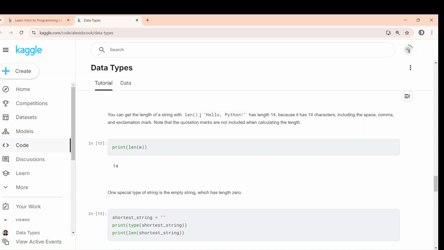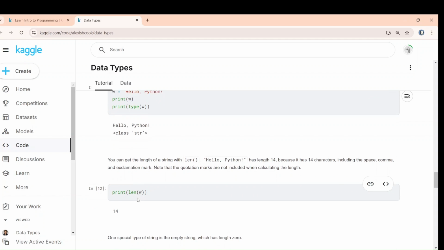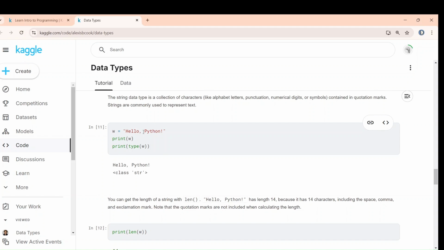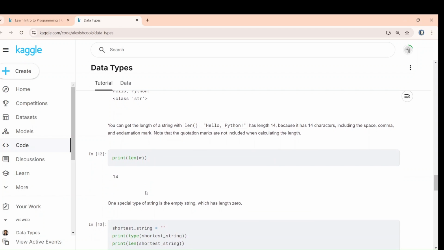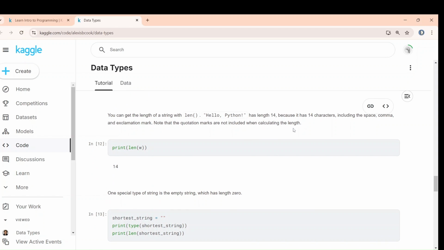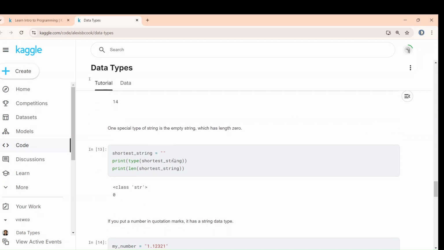And here they have told you about the len function. You see len of w. That means length of this variable. So 1, 2, 3, 4, 5, 6, 7, 8, 9, 10, 11, 12, 13, 14. So the output will be 14, because it has included everything, like the space, the comma, the exclamation mark. That's why the output is 14. Quotations are not included while calculating the length. Quotations are not length. They are to tell that it is a string.